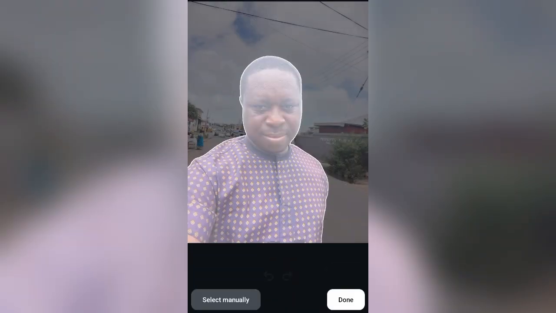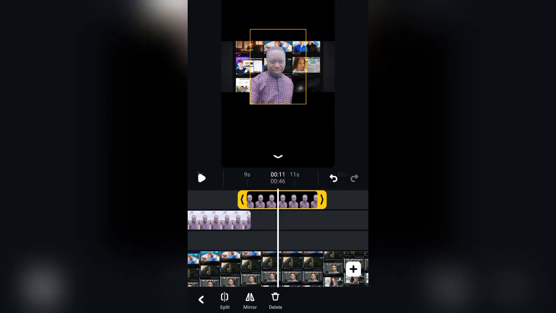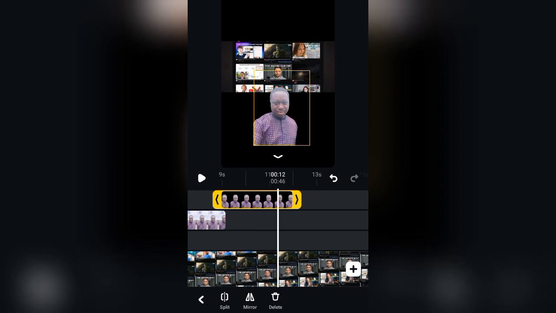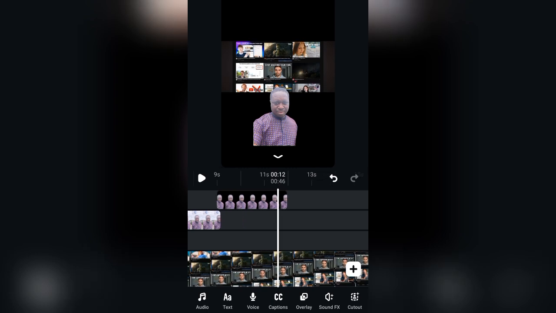Let's come to remove background. This particular effect helps to remove background. You can see the image, the background will be removed from this particular one. So it can either be an image or a video. You can use this feature to remove background just like the CapCut background remover, but this particular one is overlay.